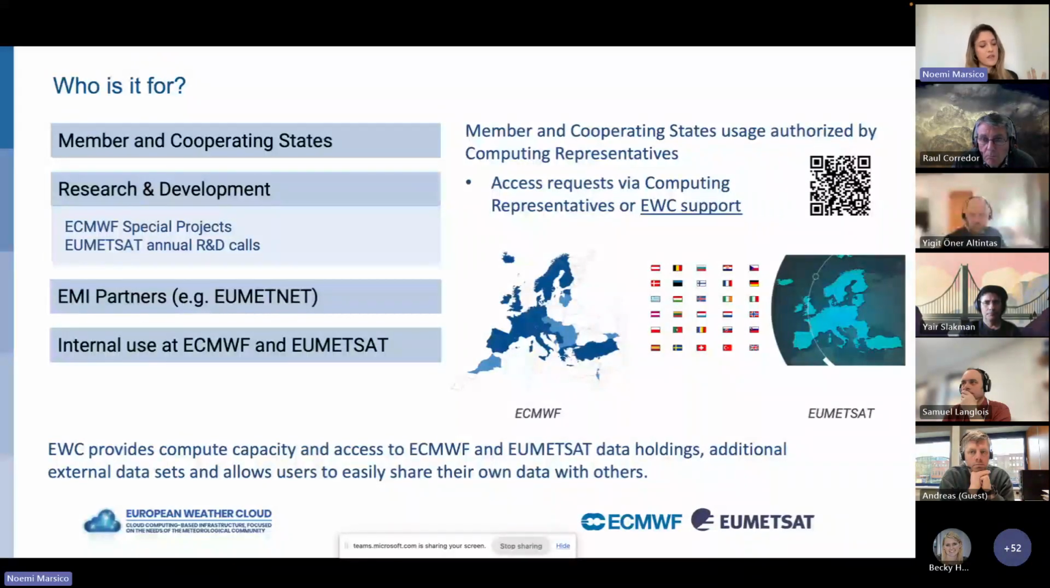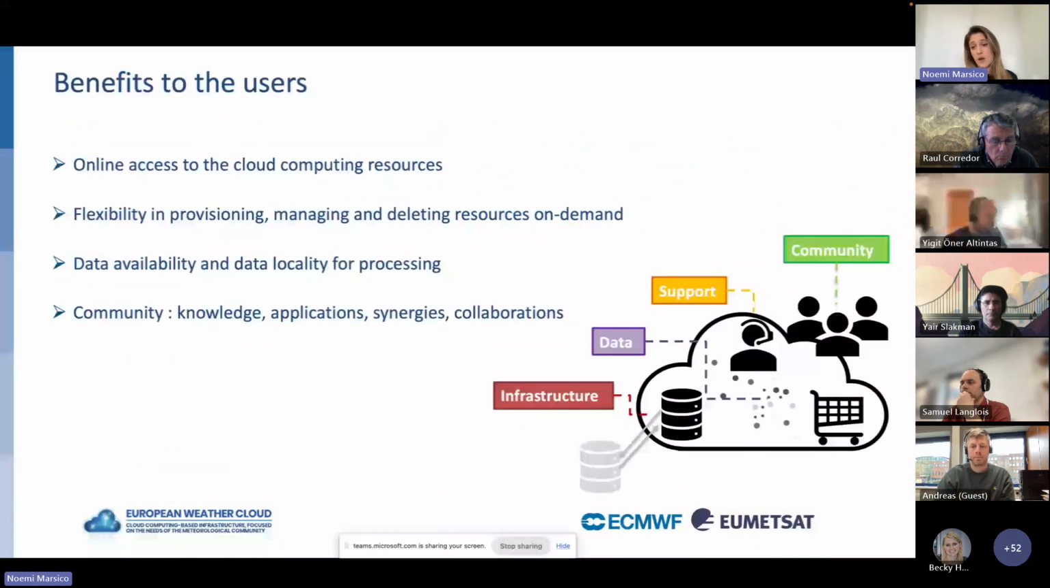But what are the benefits? Why are we talking so much about the European Weather Cloud? Why is it good for our users to use it? There are different reasons. First is the online access to cloud computing resources. You don't have to install, for example, software on your computer. Everything will be on your European Weather Cloud, so it doesn't take up your space. This is really comfortable if you have restricted space or you are doing computational processes that require a lot of storage, because it cuts out a lot of resources that would otherwise be on your machine. It's instead going to be on the European Weather Cloud.